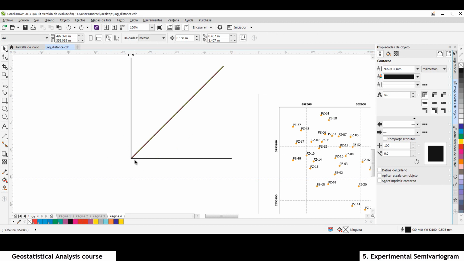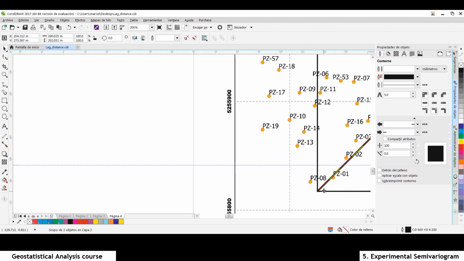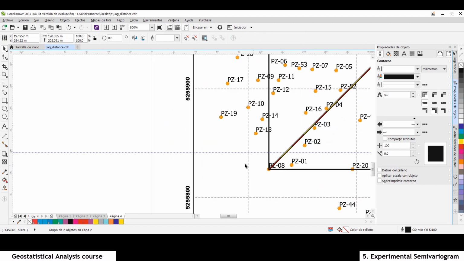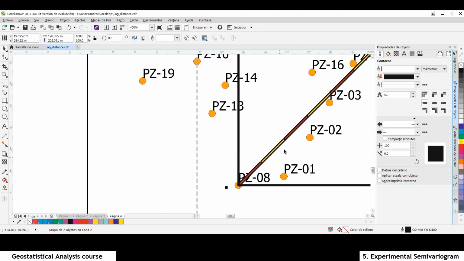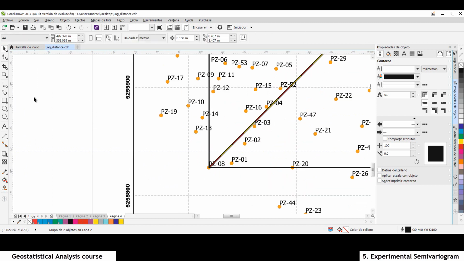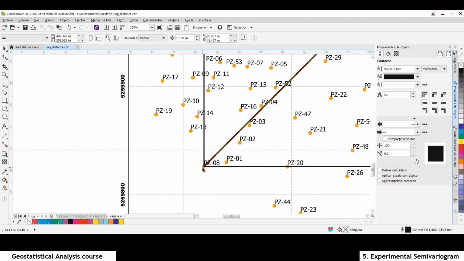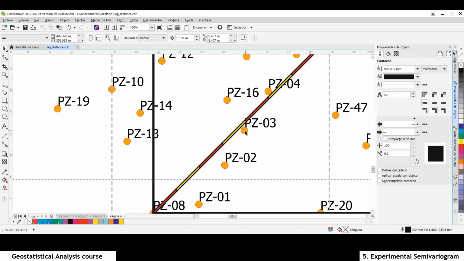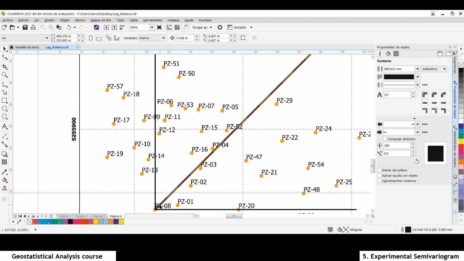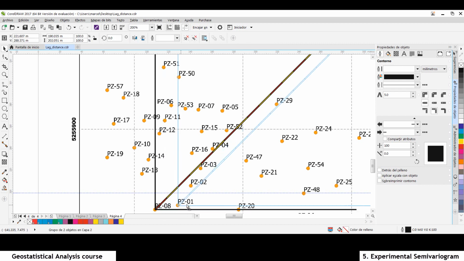Then let's place this one on a piezometer to see what happens. Let's start with piezometer 8. Then 8 is going to be the origin, and here is going to be 0. Then here we have 15, 30, 45, and so on. And now we want to see how many piezometers are on the line. That is going to indicate that piezometer 8 and piezometer, for example, 3 are making a direction of 45 degrees. But in this case, as piezometer 3 is not on the line, this one has a different angle with respect to piezometer 8. As you can see, in this case, we don't have any piezometer that is on the line. Then we have to assume that in this case, we cannot calculate the experimental semivariogram with a direction of 45 degrees from piezometer 8. Let's place this one on a different piezometer, for example, piezometer 21.